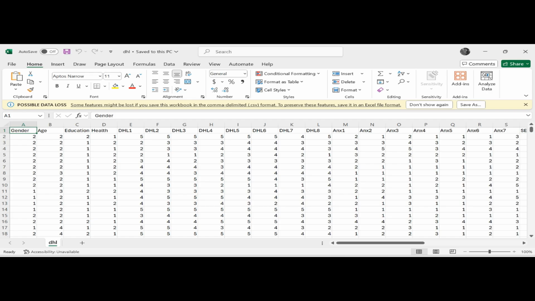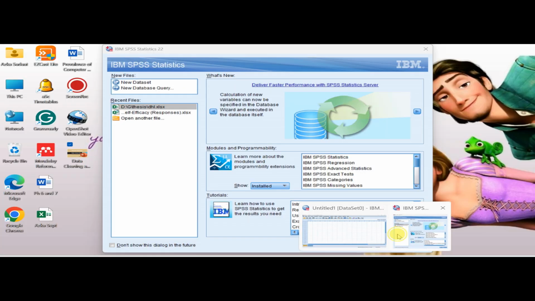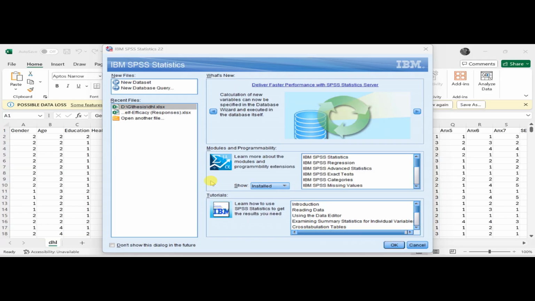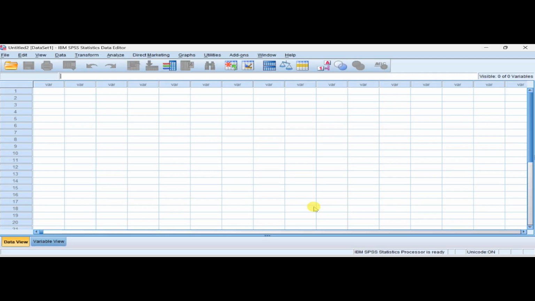Let's get started. When you code your data, it will appear like this. This is the clean, organized data converted into the coding. Now open your SPSS. When you open your SPSS, it will look like this. You have to select New Data Set. When you select New Data Set, this will appear.